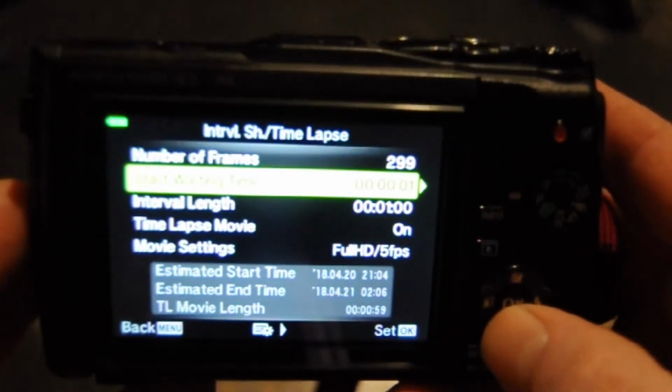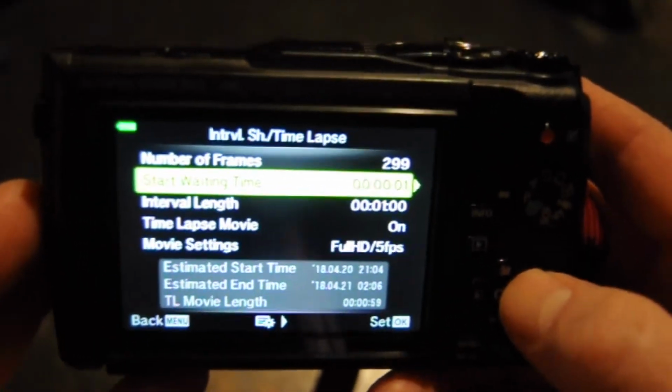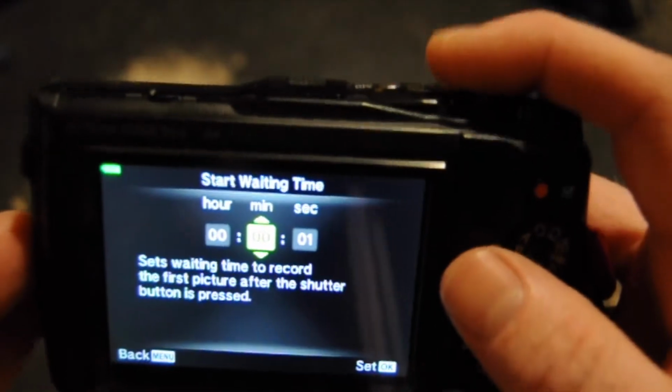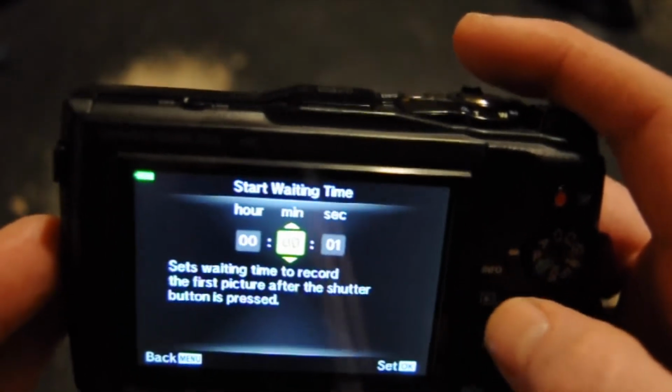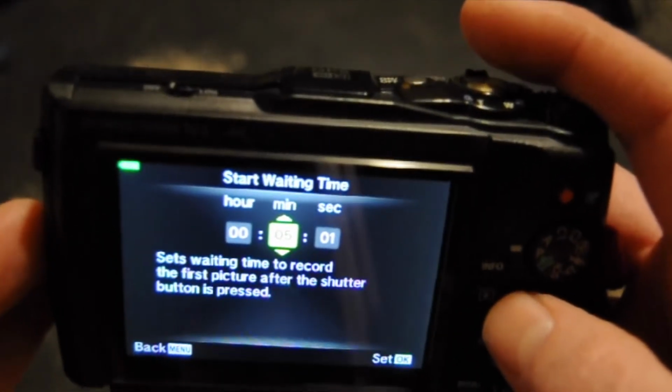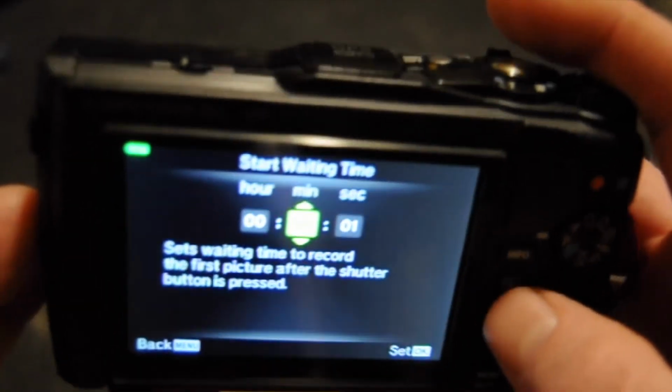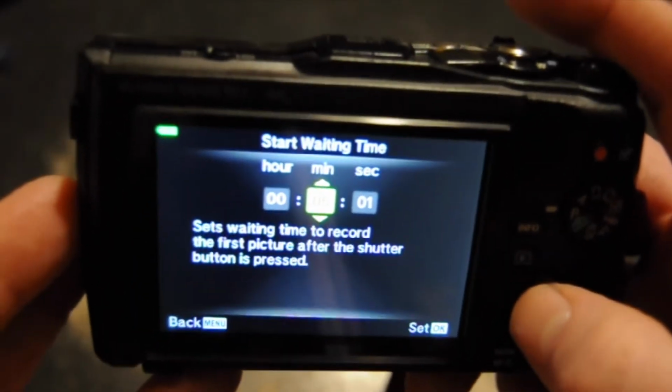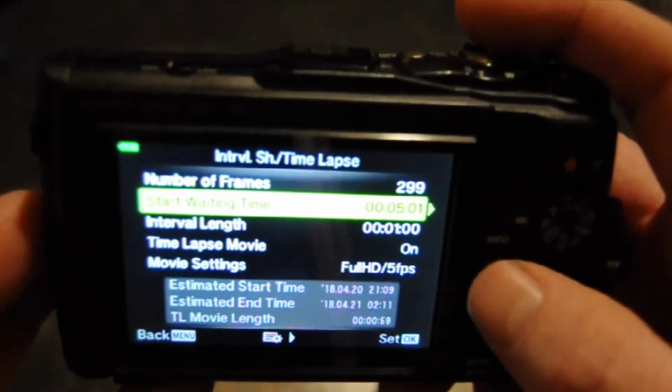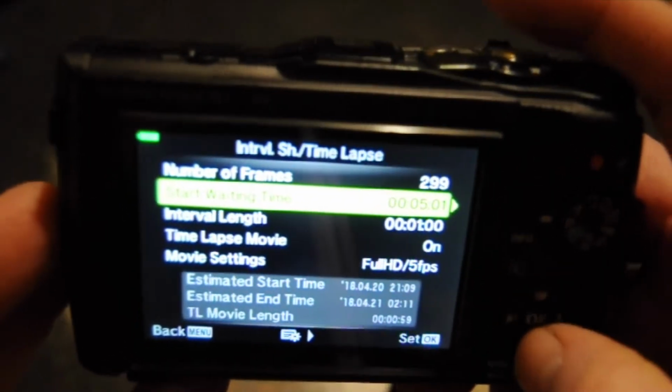Now the neat thing about this is that you can set the start waiting time, because you use the shutter to start the time lapse. What you can do is tell it to wait, say 5 minutes. You set the 5 there, I don't even know if you can see that, and press OK, and now it's going to start 5 minutes from the time I press the shutter button.